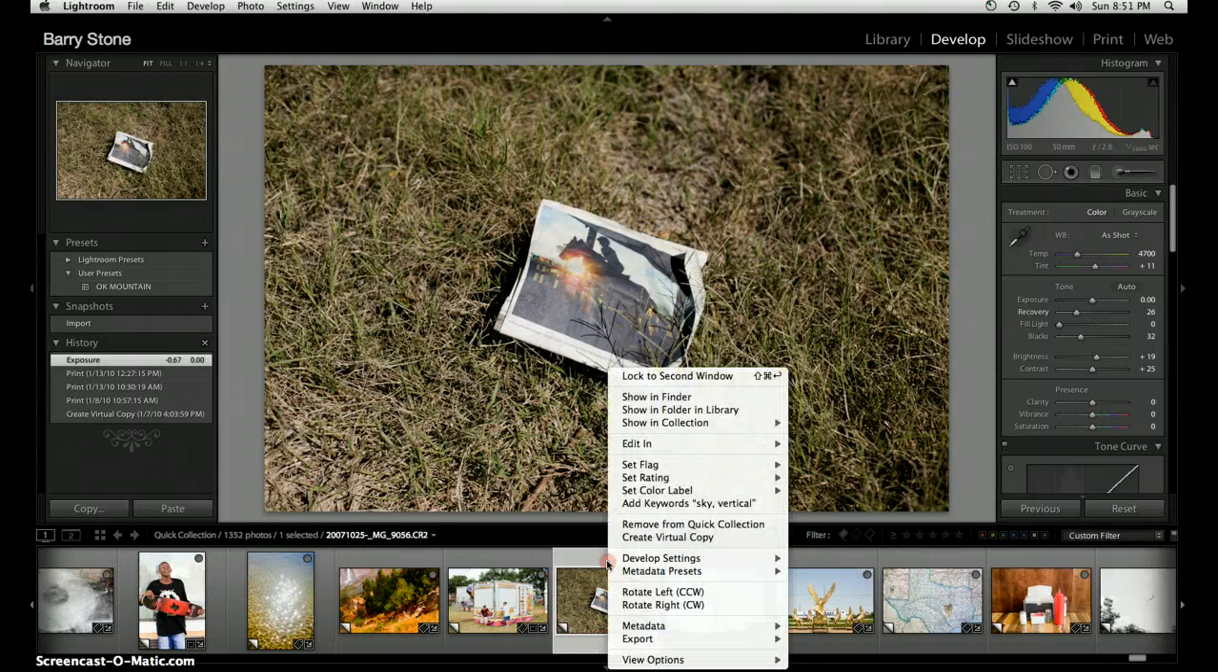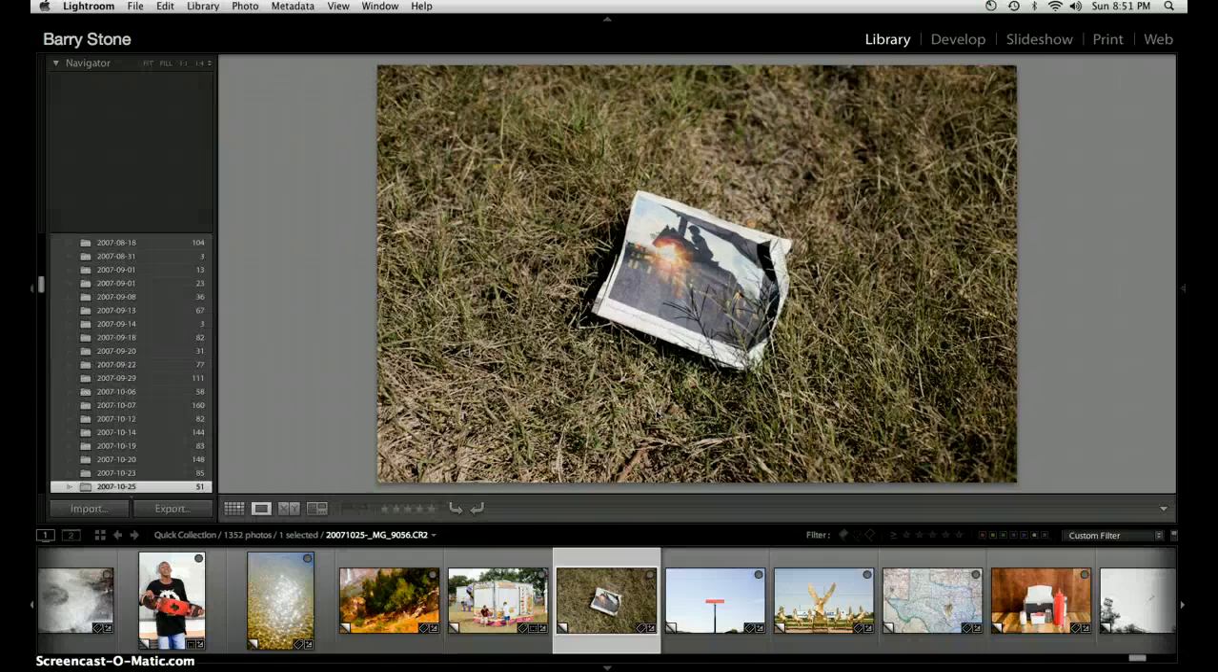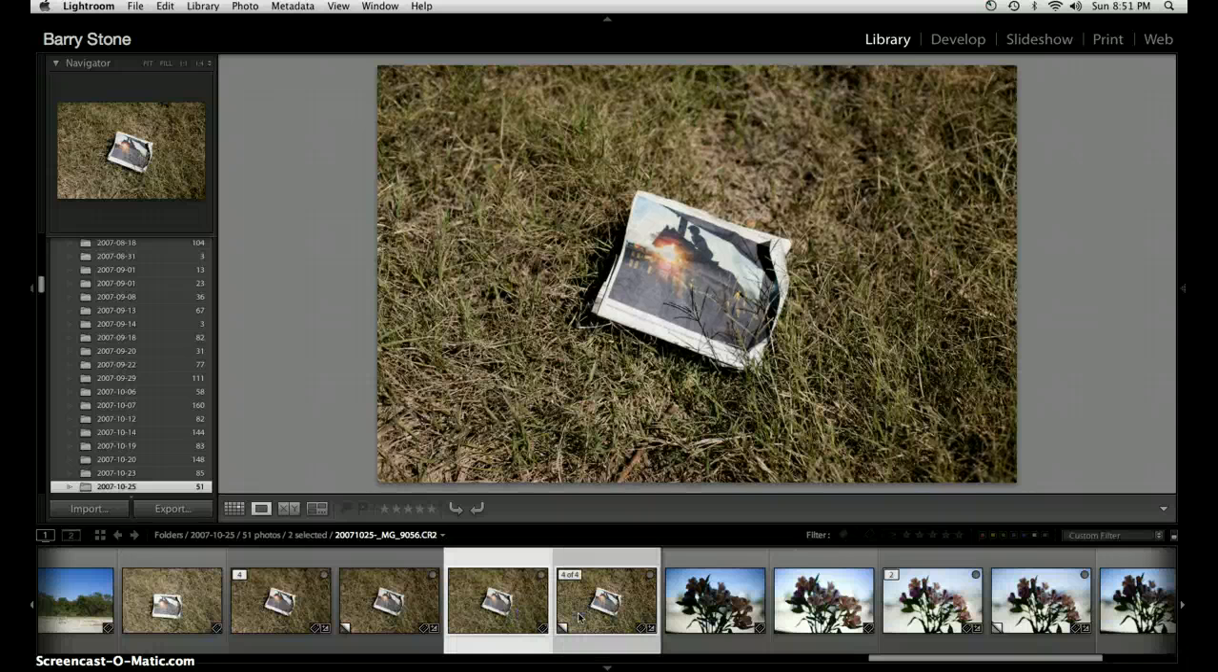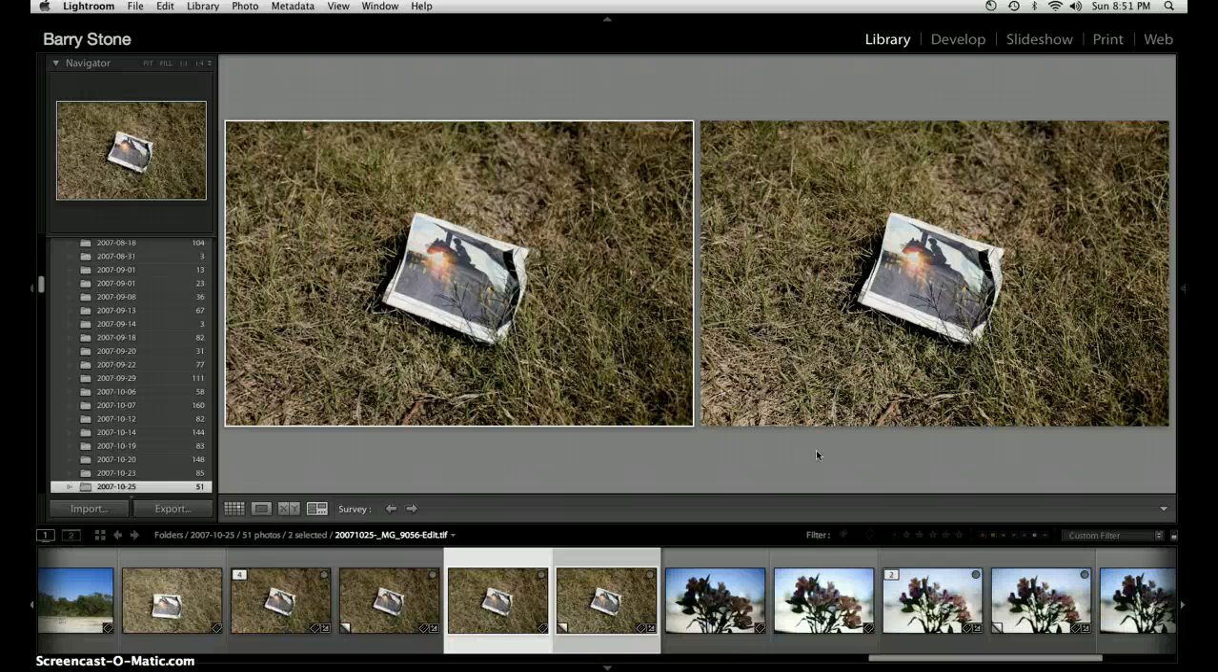Now this came from the quick collection, so if we right click and say show in folder in library, we can go then to that image, and you can see that we have a couple iterations of this. If we float on it, you can see the name here is Edit TIFF, and that is the version that we brought into Photoshop. We can look at both of these in survey mode, and we can see that this one now is darker in the corner because of that local change we made in Photoshop.